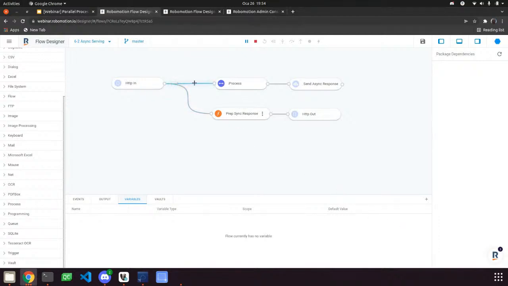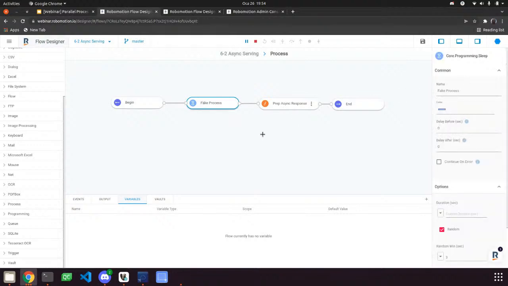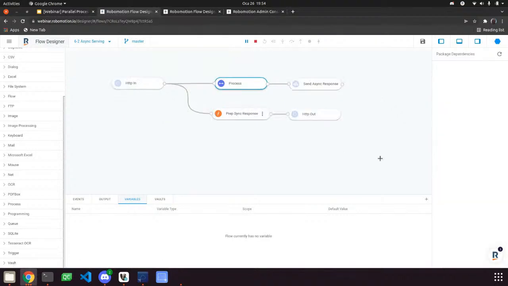But here we forked. There are multiple branches. The process branch actually processes the request. So again, there is a sleep here, fake process. And after everything is completed, done, we create an async response. What this means is that we can't return to the caller because we returned to their request immediately.